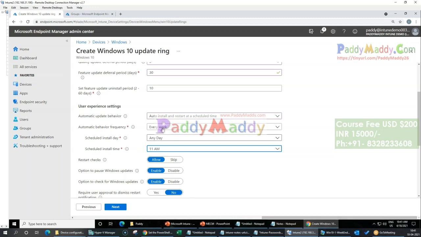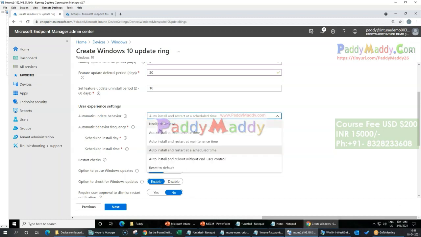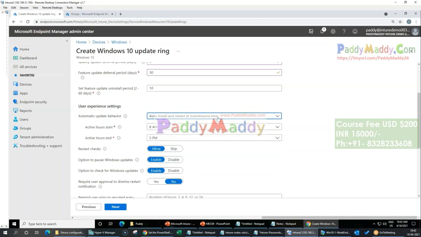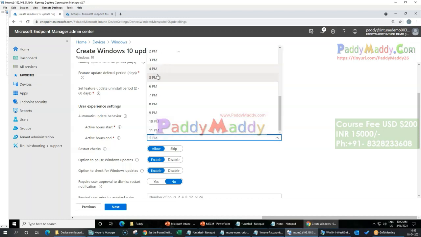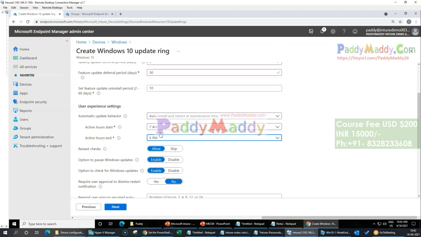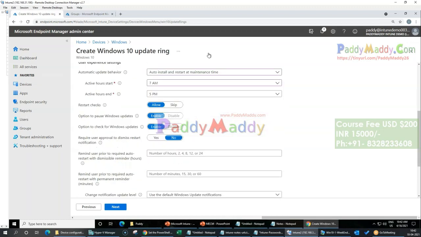You can configure like this, or if I don't want to do this, let it go on its own, auto install and restart at maintenance time. So what is your maintenance time? My maintenance time, ideally I work between maybe 7 a.m. to maybe 4 or 5 p.m., and apart from these hours, anything is considered for automatic installation and also the maintenance time. That's what it is.